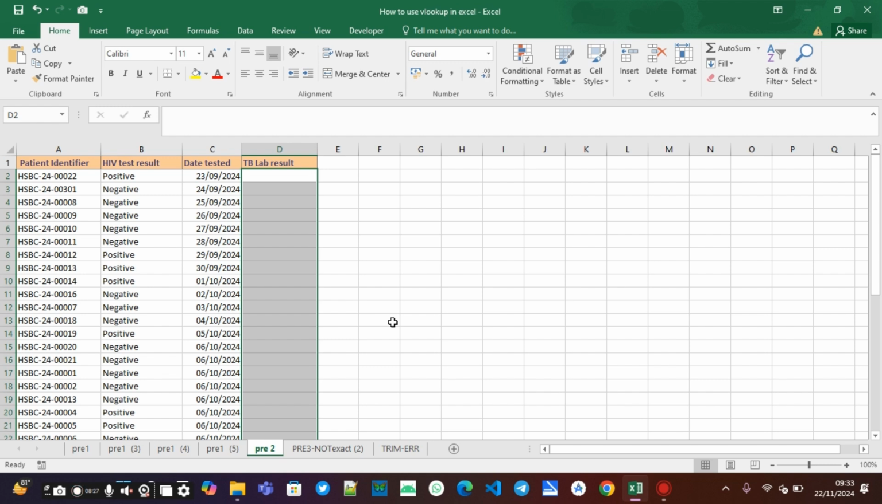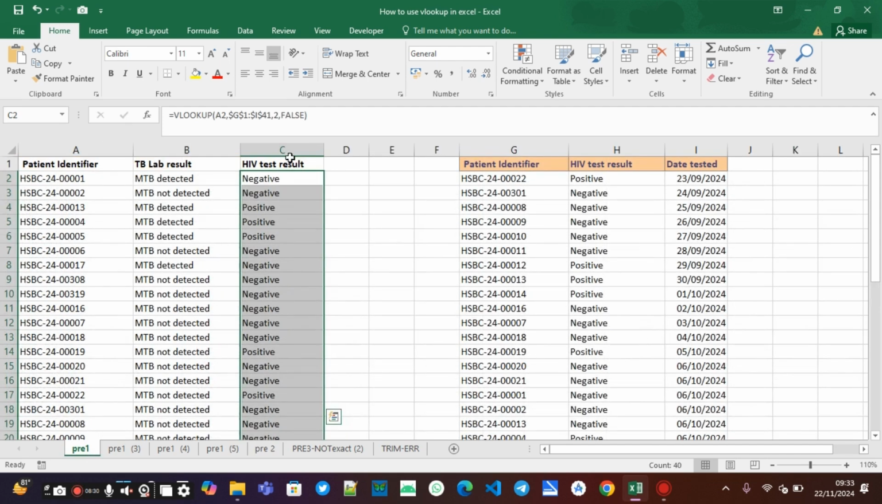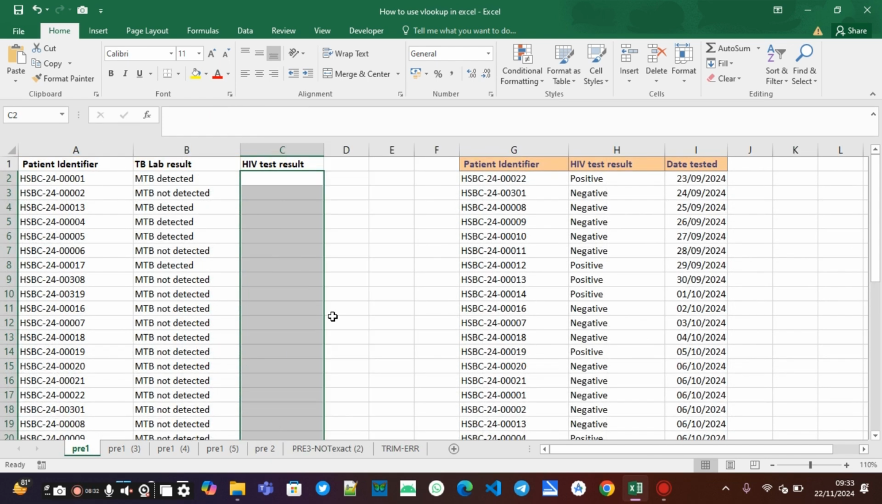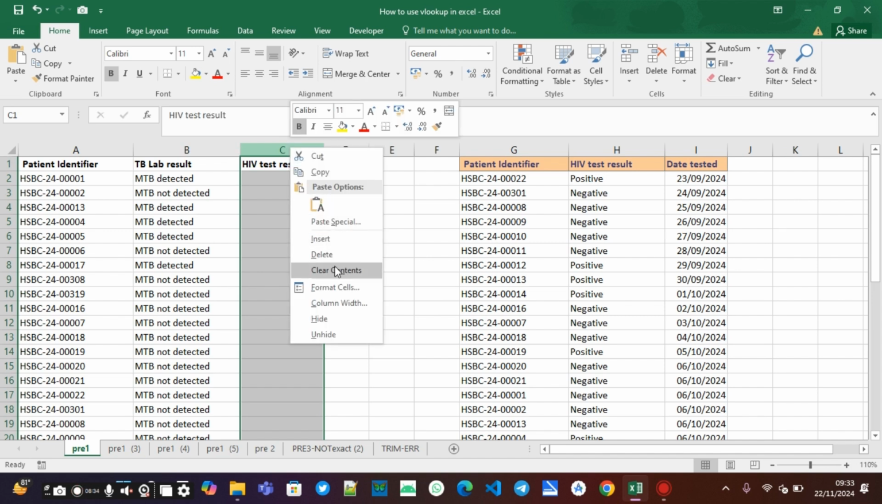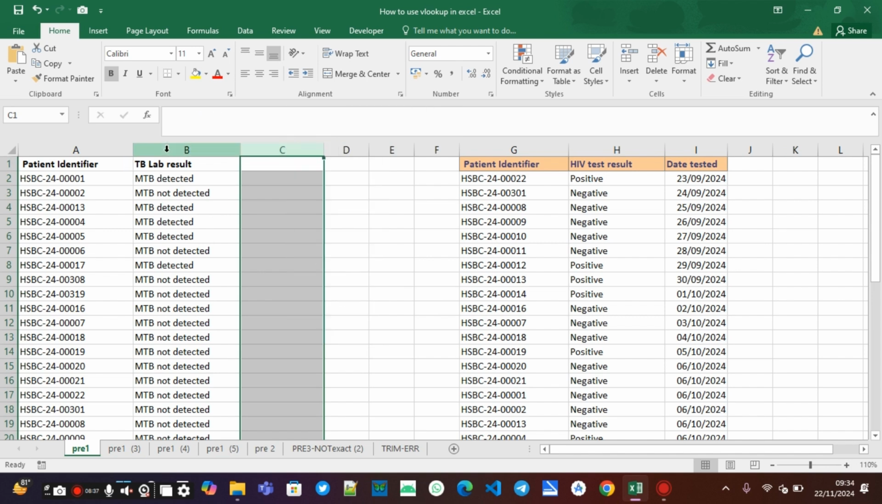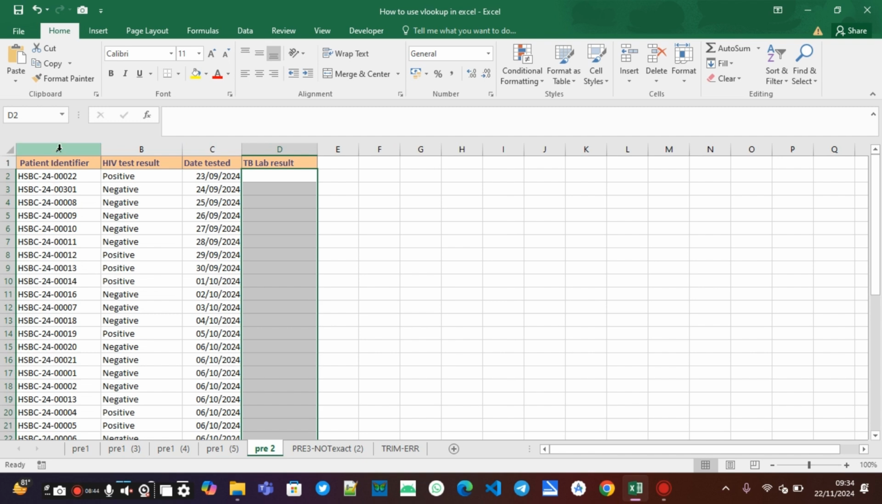So another thing to do now is, in the case where you want to get your VLOOKUP on a separate sheet, that means if for instance over here I don't have this here, I just have the TB lab result here, right? And then the patient identifier, and I also have the patient identifier here, but I don't have the TB lab result, and I want to bring the TB lab result, to see those maybe that are positive and what is their lab result. So what am I going to do? But this is on a separate sheet.